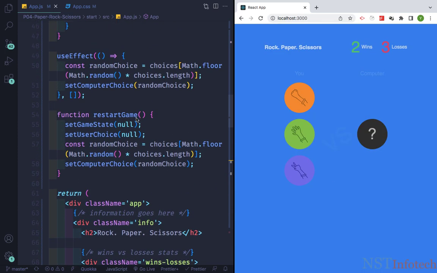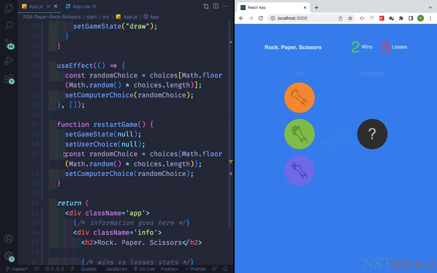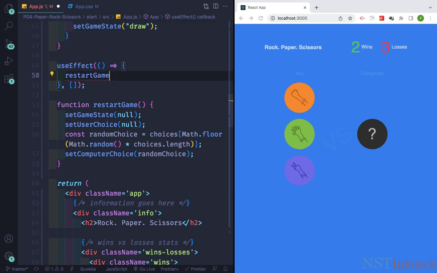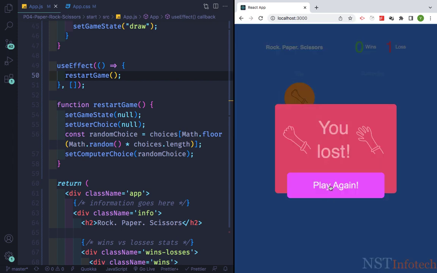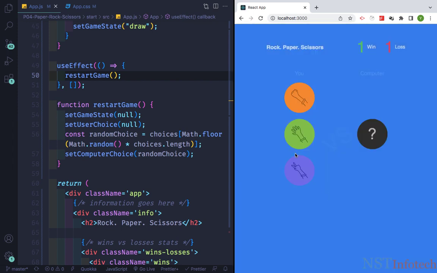Now this code is repetitive. So this one is repetitive code. So here, let me copy this function, and instead of this code I'll just paste this function. Let me save this. Now let's check in the browser. Click here. So this is working fine. So yes, everything is working fine.